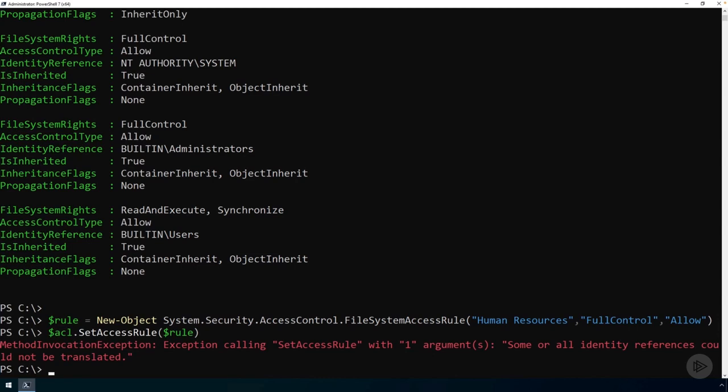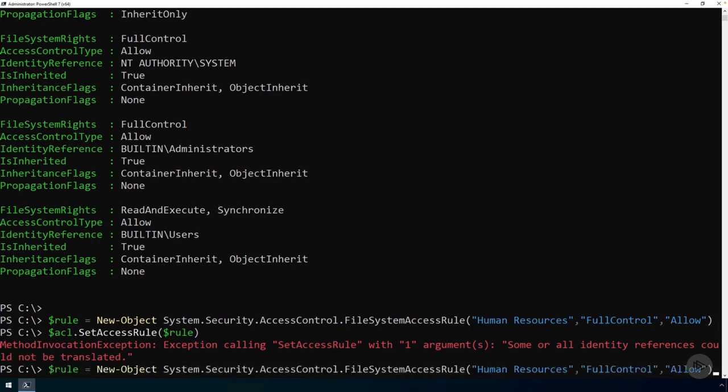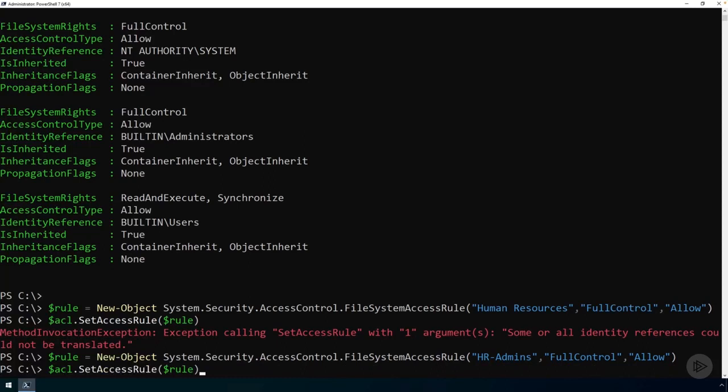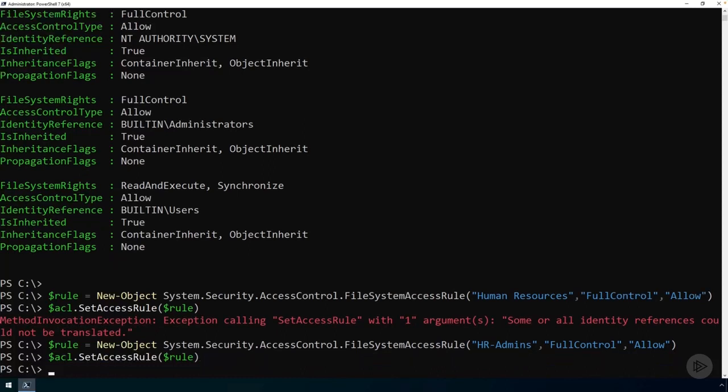The reason it couldn't translate that name is because I actually had the group name wrong. So let's go up here and change the group name to what it actually is in Active Directory. So let's create a new object, and we will set that access rule, and now it works.